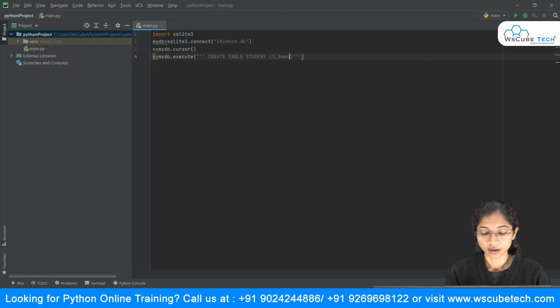str, string, comma, and I'm having another value, that is roll number. So I will say s underscore roll number, and this is nothing but of type int. All right, so this is how we create a simple table.